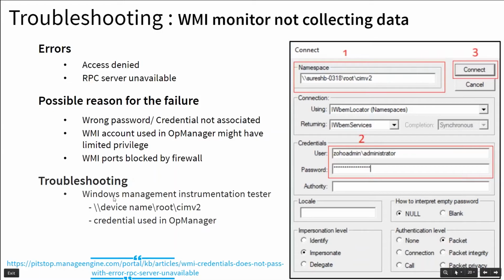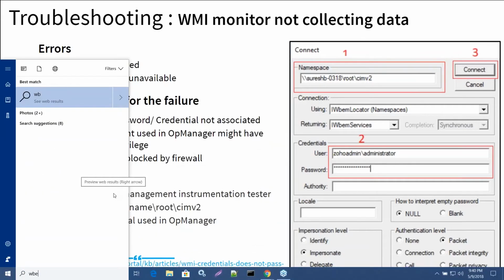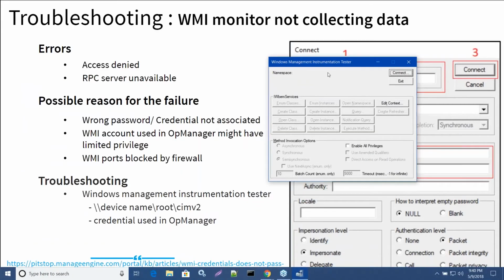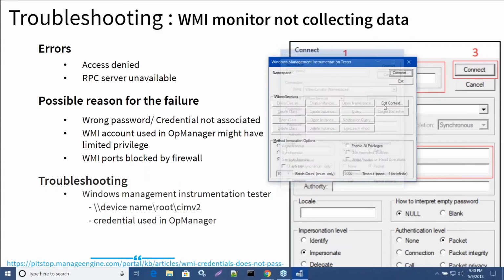For troubleshooting, you have a Windows Management Instrumentation tester, which is nothing but WBEMTest, available by default in Windows machines. You have to provide the device name and the credentials you use in OpManager, and just connect. As in this case it's a local device, I provide nothing, or else you go ahead and provide the particular IP address like this, and you can provide the username and password, and go ahead and connect.